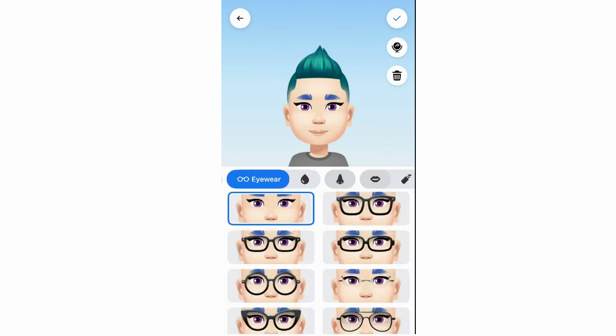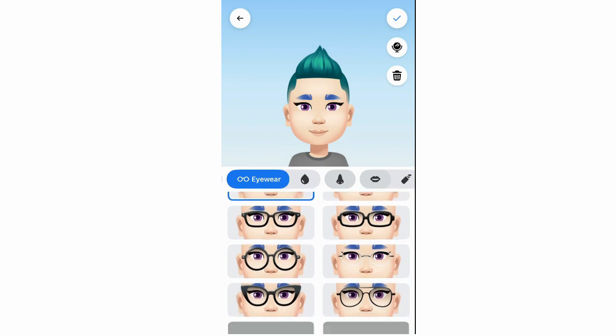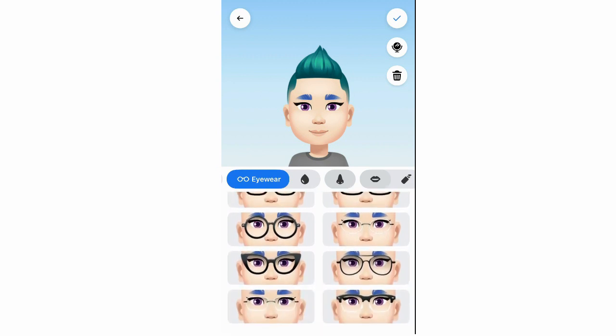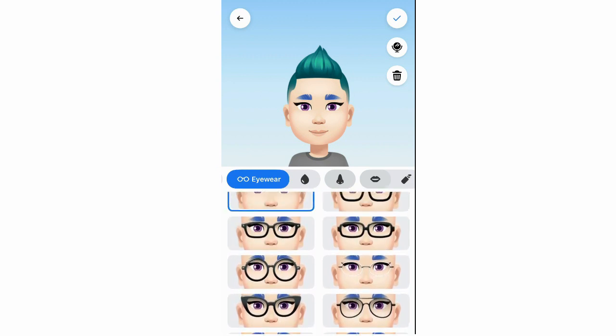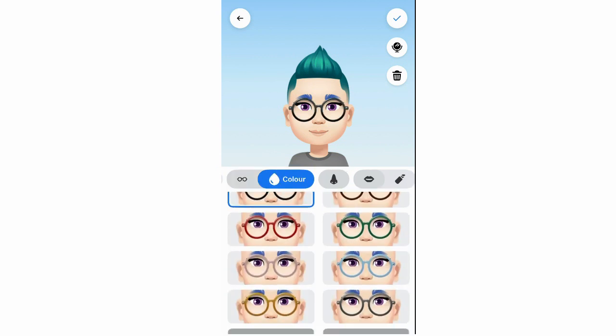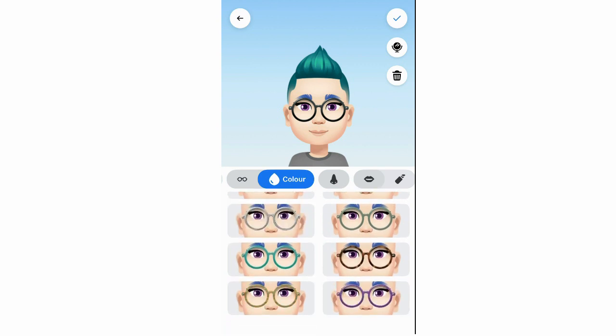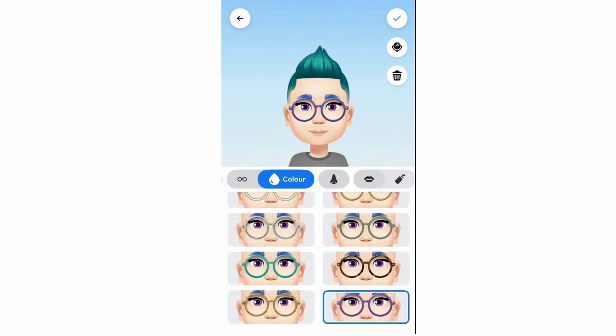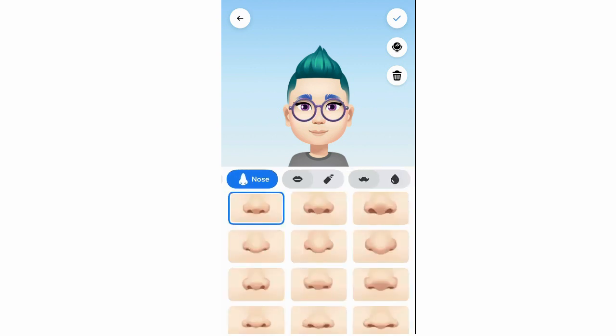And then you've got glasses. So here's all the eyewear. They probably will have more in the future because there's not really that much eyewear available for this. So I'm going to click on that one there, and you can change the eyewear color as well, to all these different options right here. So I'm just going to click this one at the bottom right.